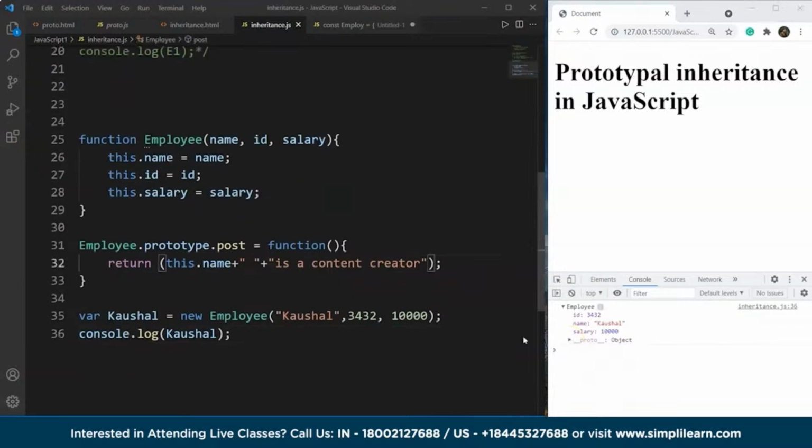Now if we call the prototype post with this object, what we have to do is write in console Kaushal.post, and here you can see we have the output as "Kaushal is a content creator." Till now it's fine, right? We did small things which we learned in the previous few videos.